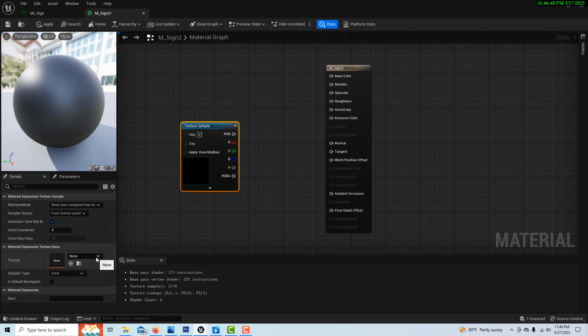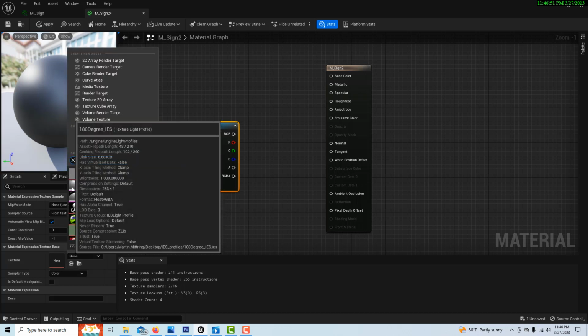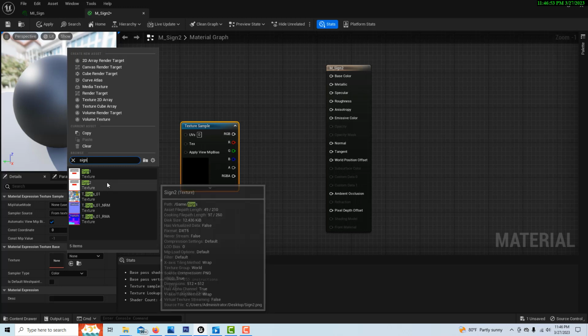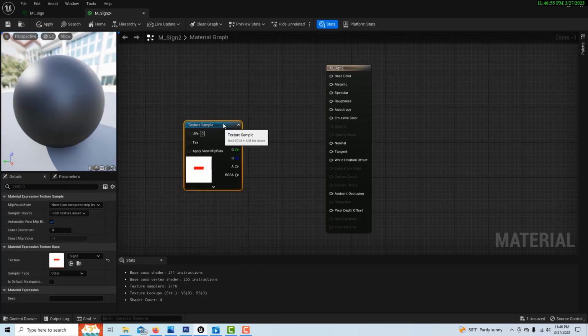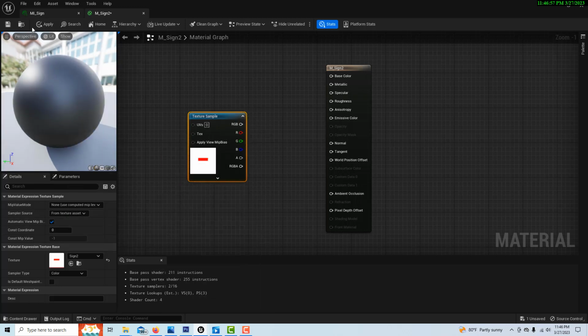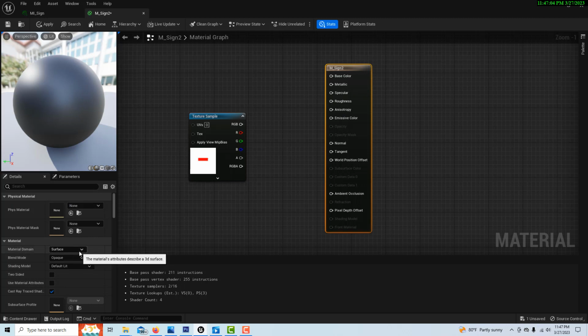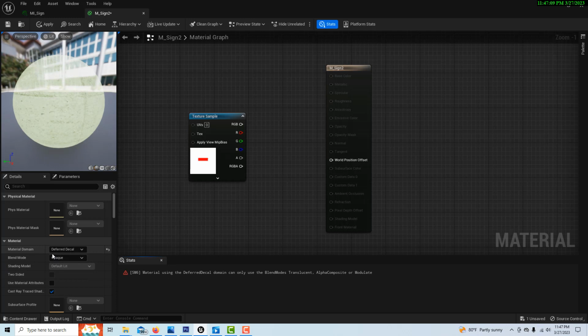And then you can see we got this option over here, and we can just search for our sign. It was sign 2, I believe, right here. And there, it's assigned. Of course, it's not doing anything correctly. There's just two settings that we need to set here, and we have to come on the M material. And this isn't going to be a surface. It's going to be a deferred decal.